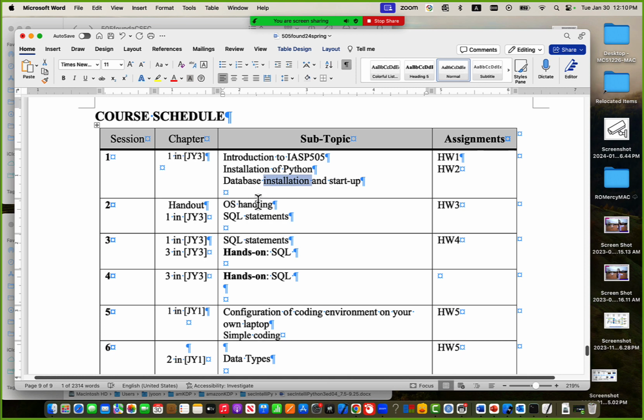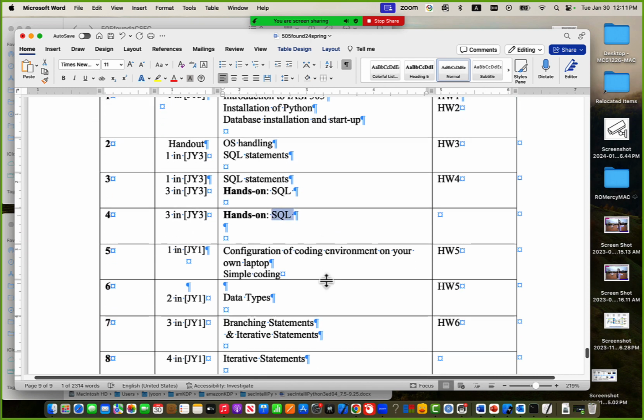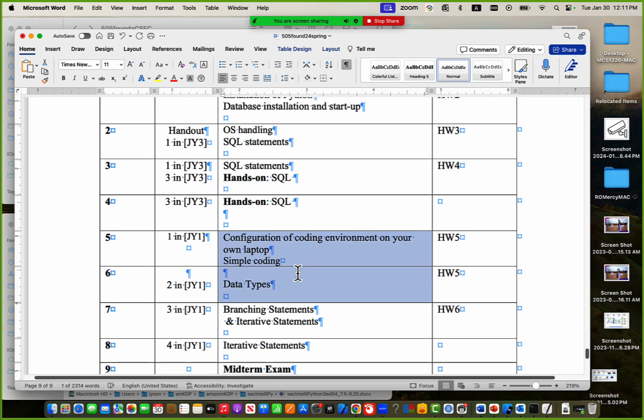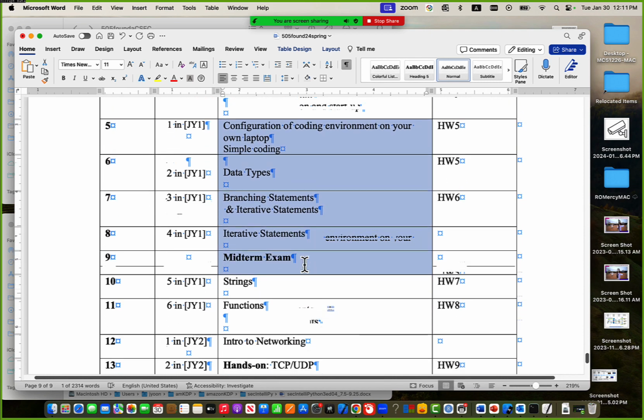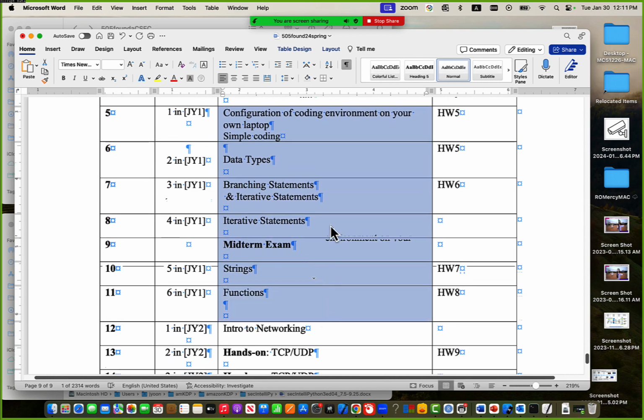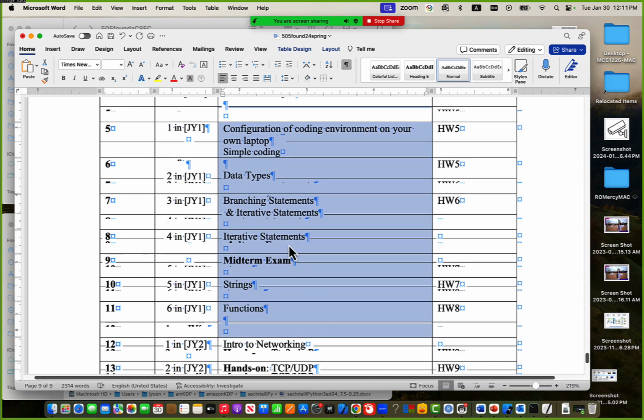And then we'll do operating systems and databases till the 4th week. And after that, by the end of the 4th week, we do SQL and operating systems. And then we will do the codings from here, right? That is the codings. And after that, networkings.